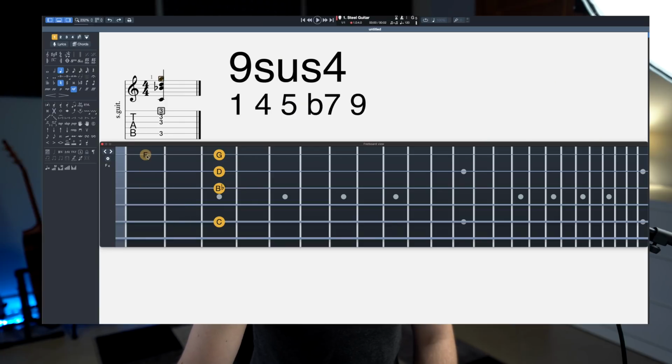We can also play the C9 sus4, so we can get rid of this third and play the fourth, which is the note F.